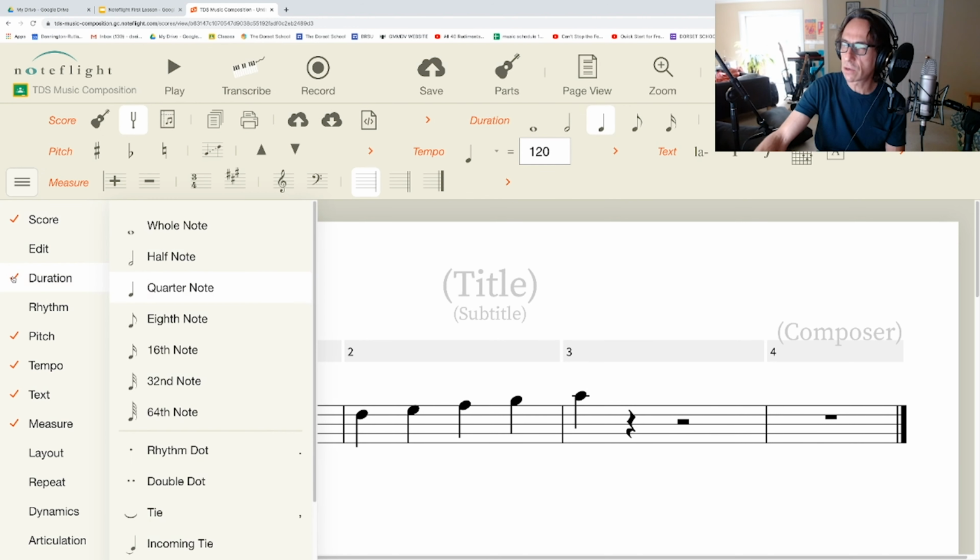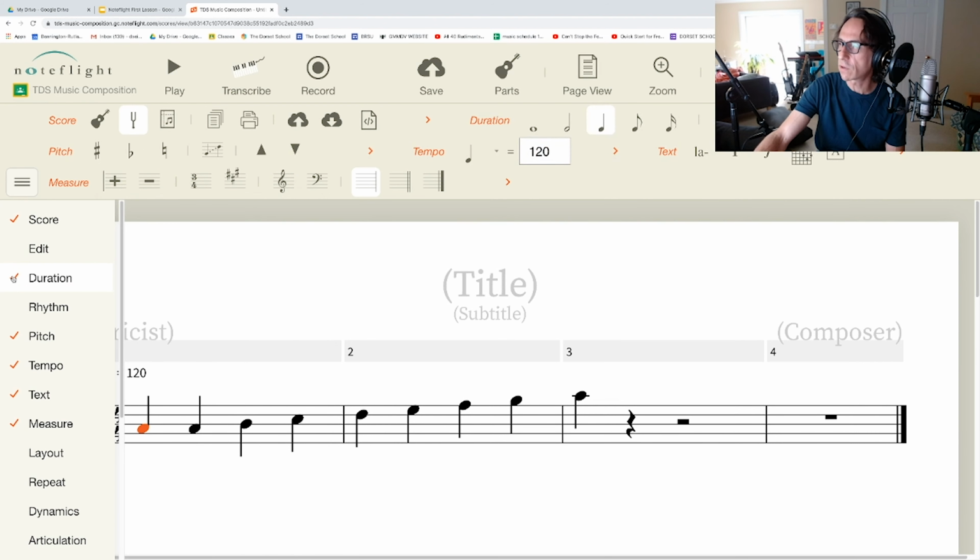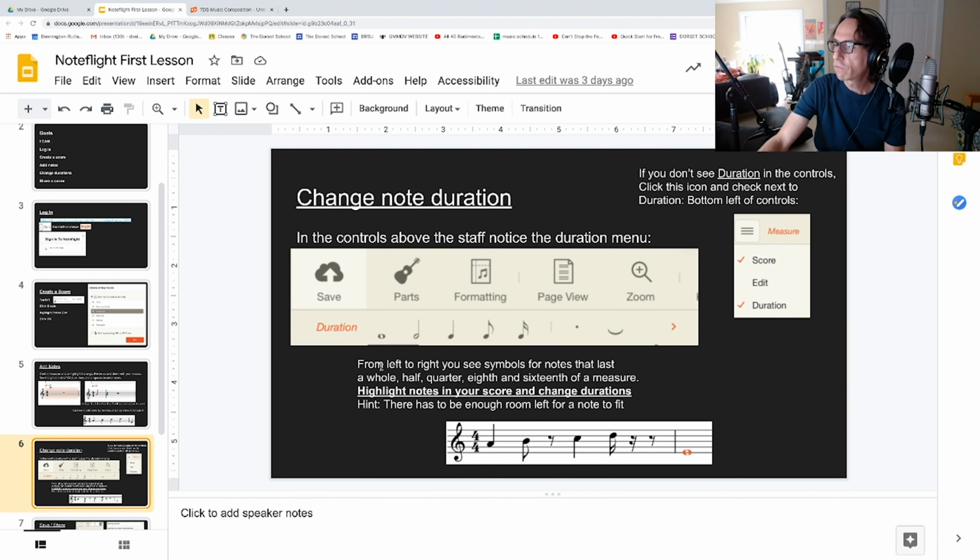If it's not there, if I click on that, it goes away, and then if I click there, it comes back. From left to right, you see the symbols for notes that last the whole measure, a half of the measure, a quarter of the measure, an eighth of the measure, and a 16th of the measure.